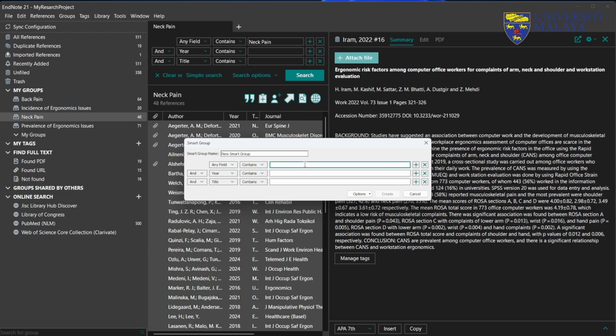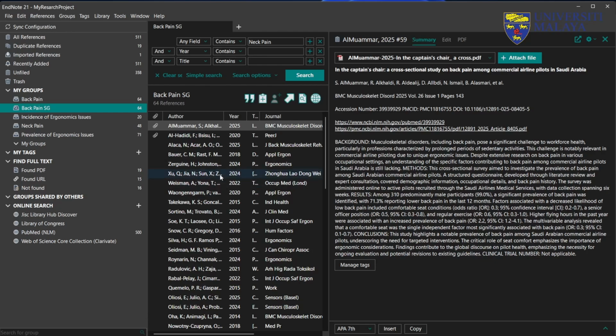Let us look at back pain. Okay, look at back pain, and then we name the smart group back pain SG to make it different, so that we understand this is smart group. And I will show you what's the difference between that. All right. So create.